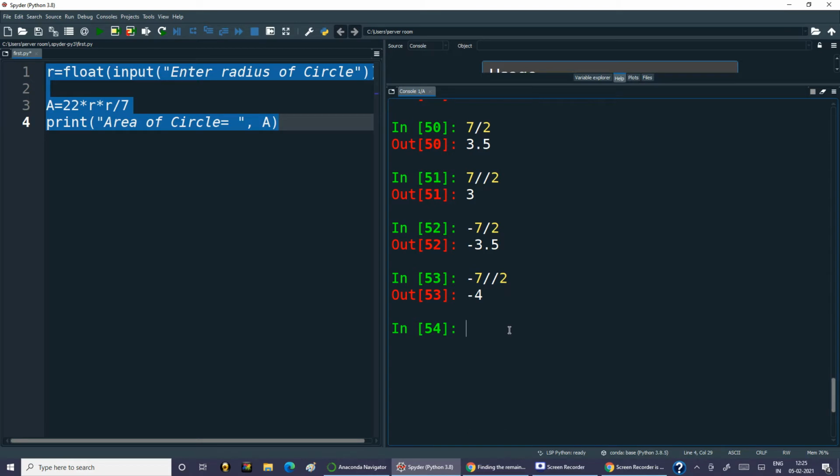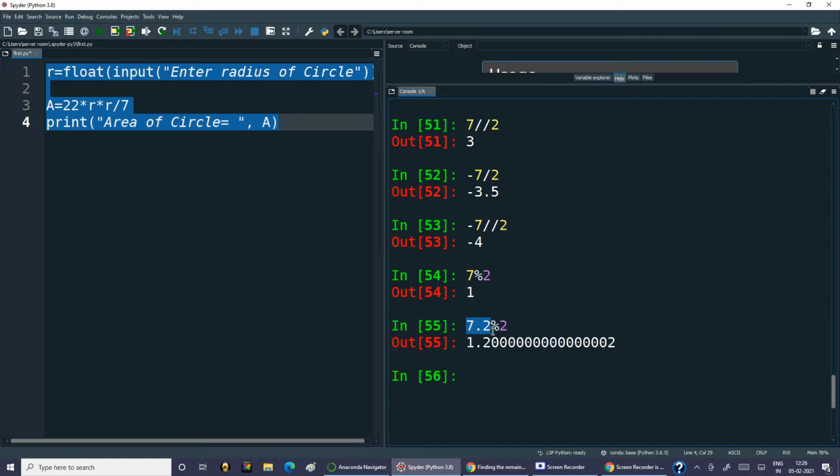Similarly, if you want the remainder of a division, you can use the modulus operator as you use in C programming. So 7 modulus 2 is 1. In C it was compulsory that the modulus operator takes only integer operands. But here in Python you can also take 7.2 modulus 2, and it will give you the remainder. In C programming this is an error because this is a floating point number, but Python accepts it.